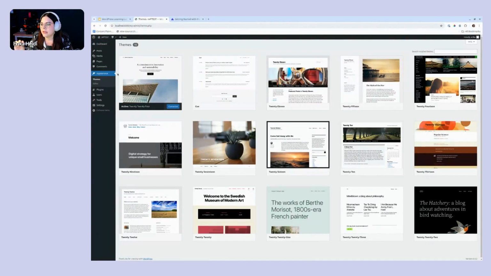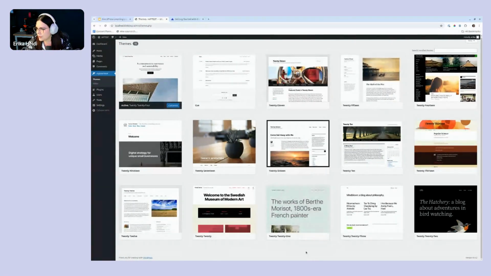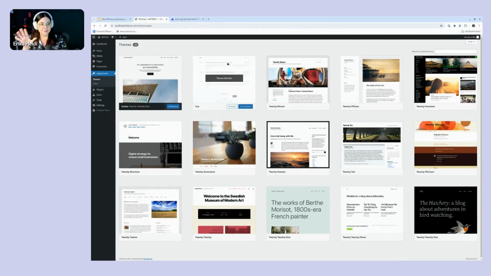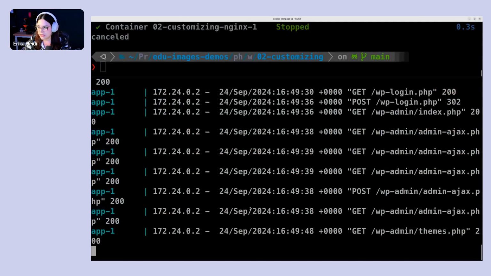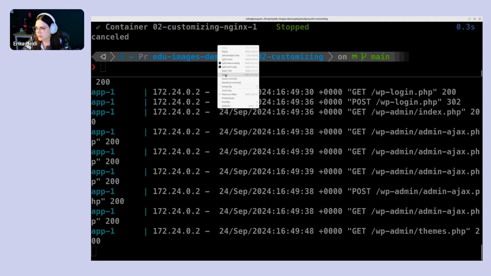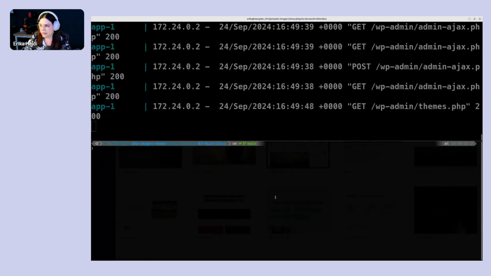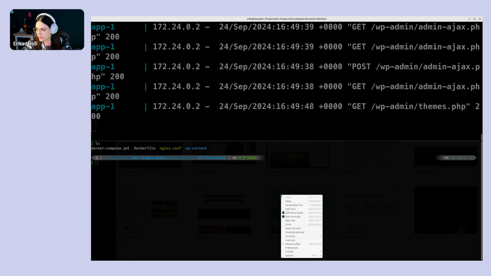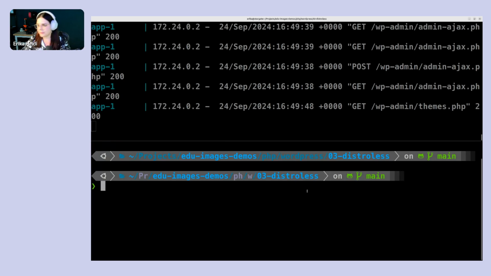But the extra theme should be here. Oh yes, I forgot to copy the theme. We installed it on the other demo, but I have an extra something different here also, the Q theme. Let me show what's inside the folder. So this is another demo, of course. So this is the 03 demo presentation.